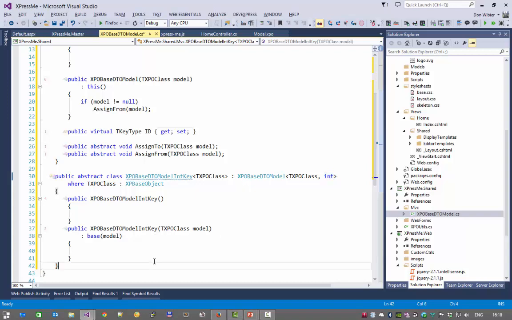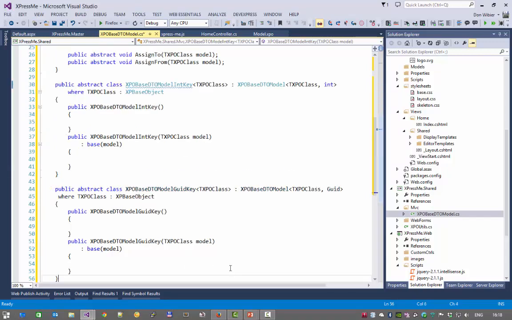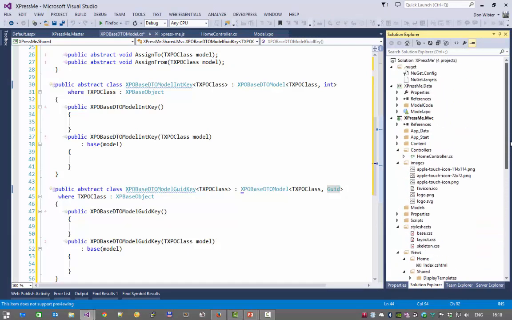Let me also include another one, and that is the one that we are going to use, and that will be one with a GUID as primary key, because that was what I chose when I created the data model. It's going to look similar to the integer one, except that I have specified GUID for the primary key type. Now we can go to the MVC project and do some actual implementation.